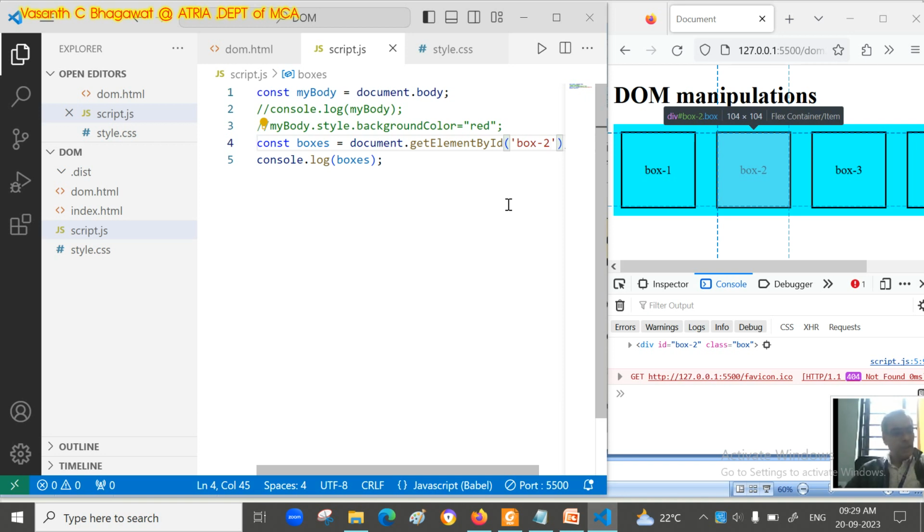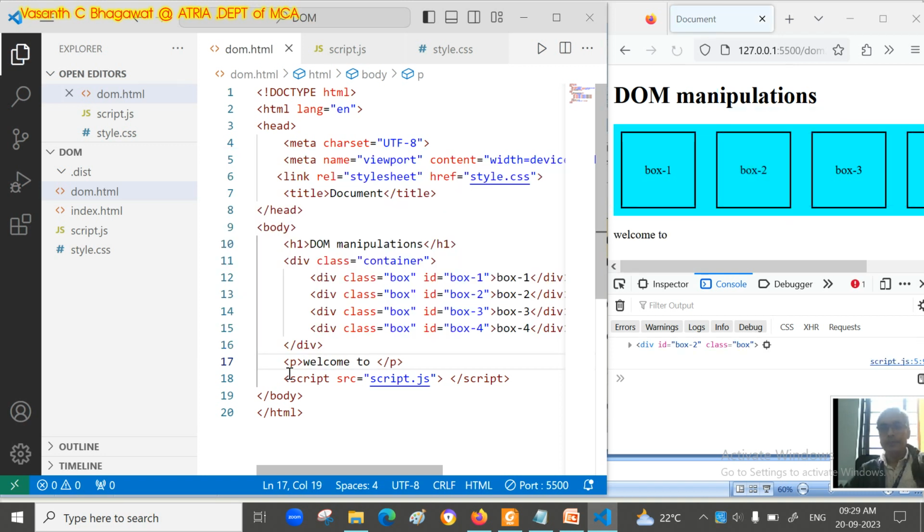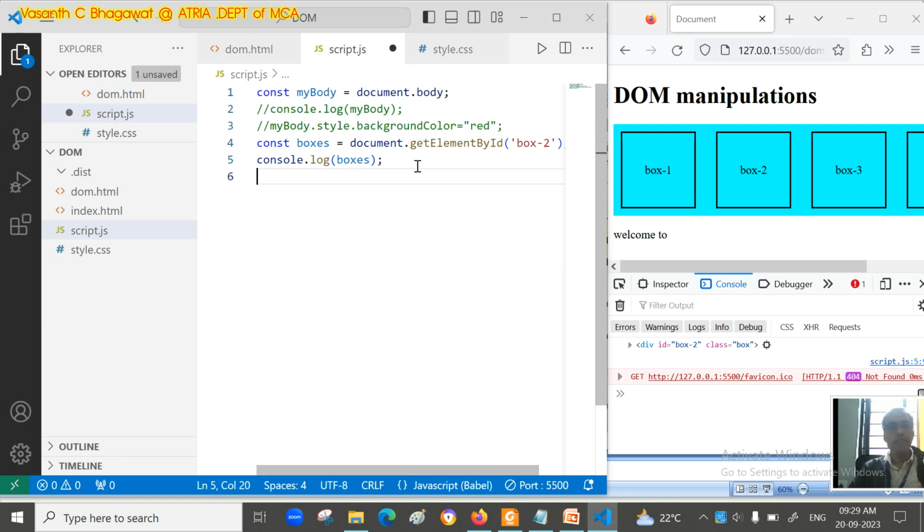So the next one is by tag name. You can even target by using a particular tag name. Let us say that we will add one paragraph into our container, after the div, or outside it. So we will try to add one paragraph, welcome to. Now you have this particular paragraph, welcome to. Now this is a tag, right? This is targeting by tag name.